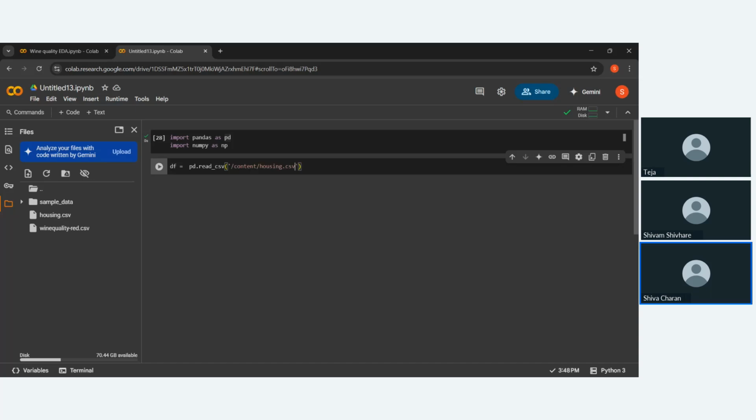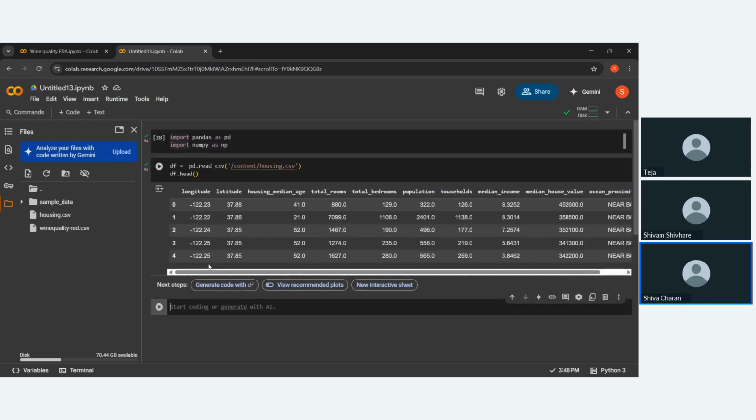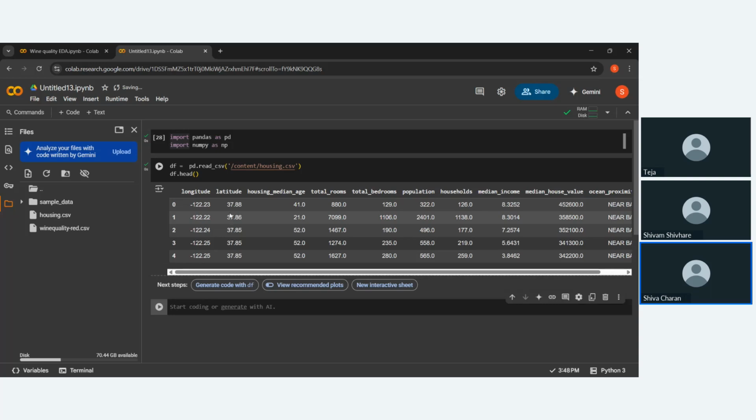Okay, yeah, let me check the first 5 values. I have called this housing data, and let me check the first 5 values, okay? df.head: longitude, latitude, median age, total rooms, total bedrooms, population, households, median income, median house value, ocean proximity. Let me check what all the columns present here are.